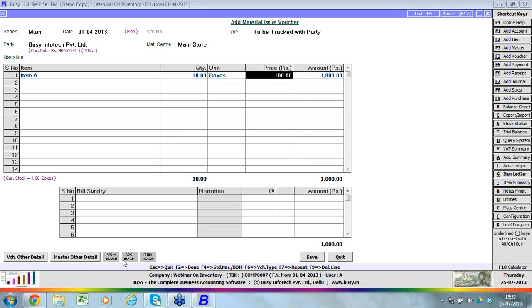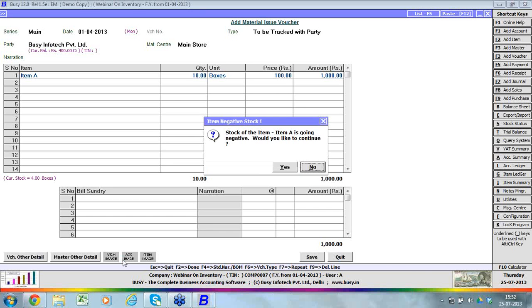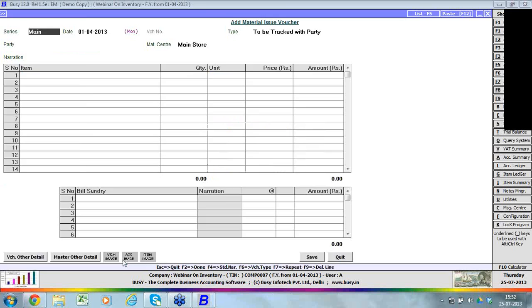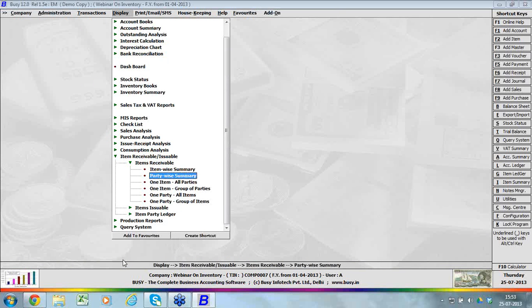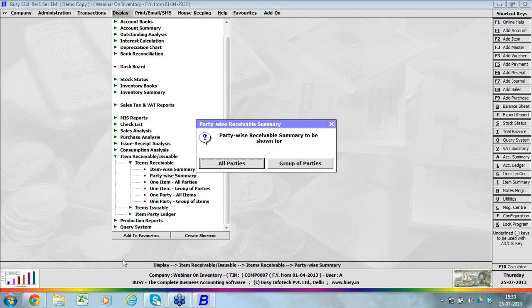Let's say I gave this to this party for job work, for doing some kind of modification, for polishing or anything, and you can save this. So the reports will be here. Item issuable, receivable. Receivable you want to see, issuable you want to see. You can see this report. You want to see item wise, party wise, you want to see.